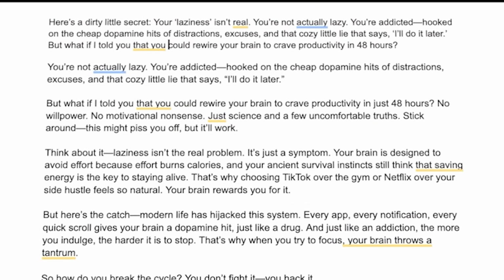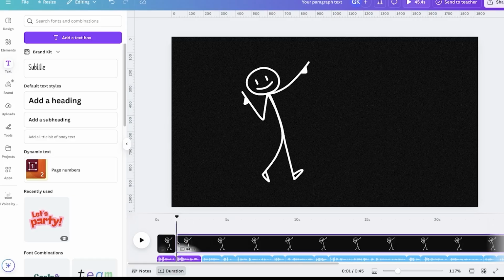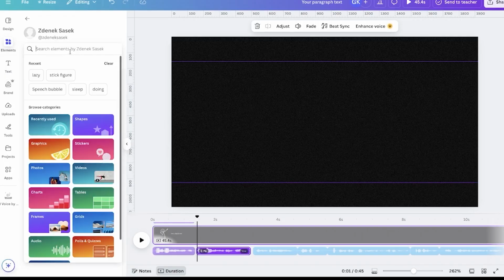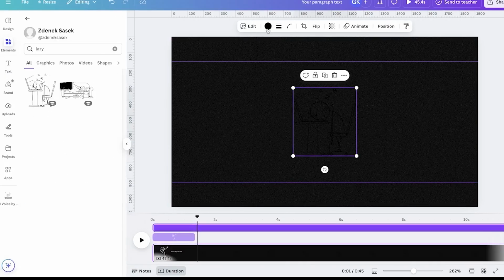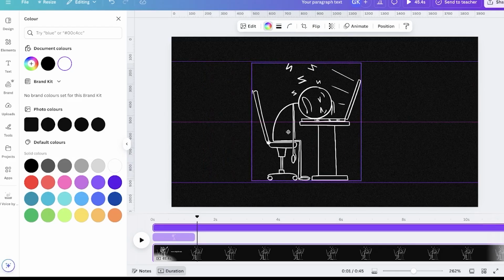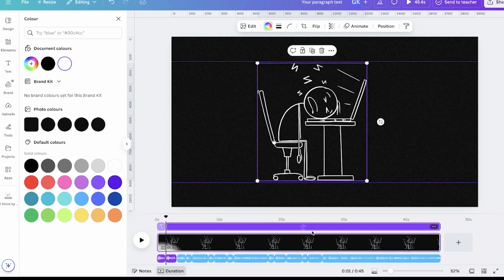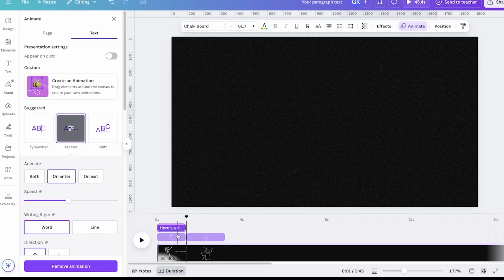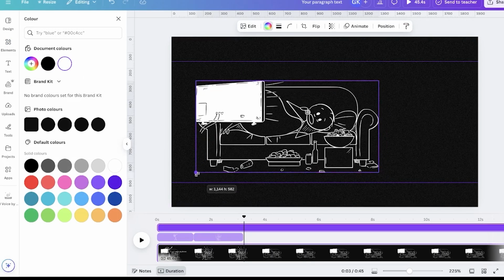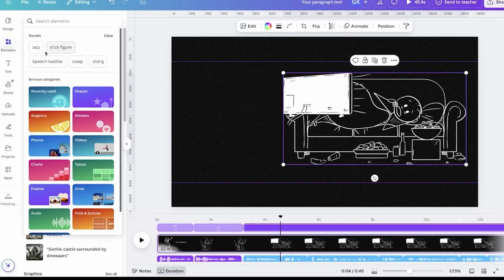I will check the script and notice that the word laziness appears in the sentence. So, I will place the cursor at that point, then go to Elements and search for a lazy stick. I will add it and make sure to adjust the size according to the ruler. Then, I will split this scene properly as well. Alright, similarly, you need to understand the script and create new scenes accordingly.